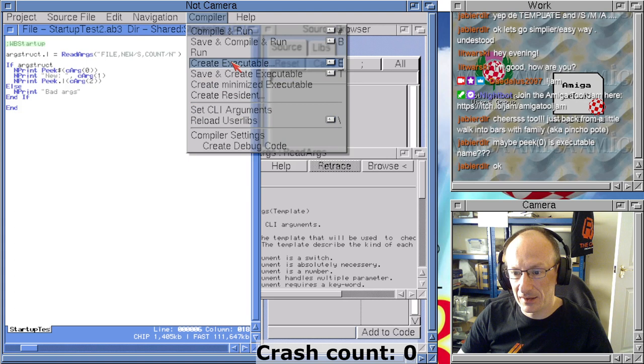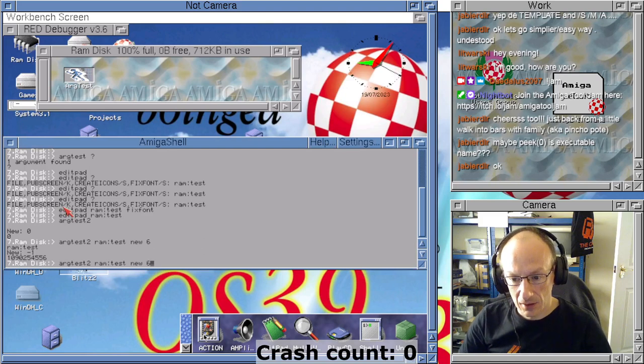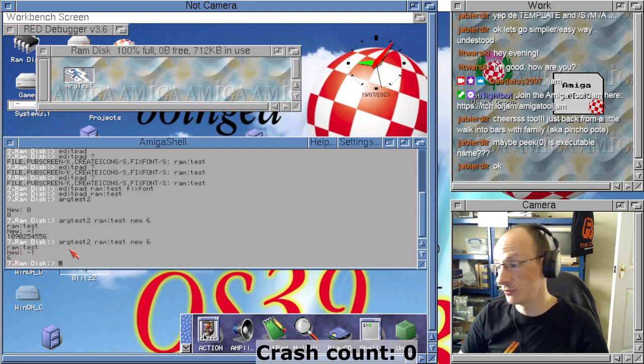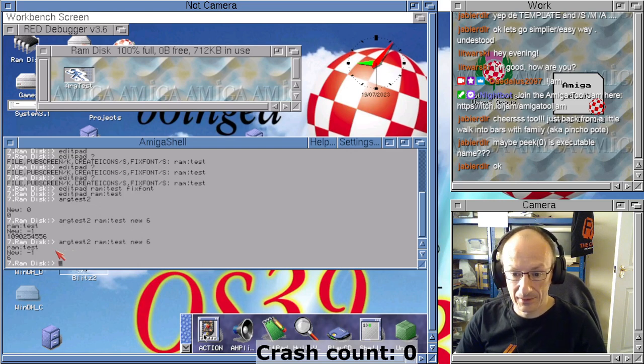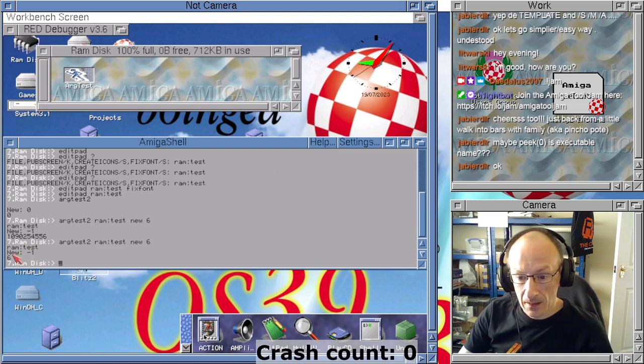Anyways, let's compile this. Create minimize executable. So now argtest2, RAM test new 6. Okay, there we go. And now we've got our 6 back. So new minus 1 is the internal value for true, but basically any non-zero value will do it. That's what you get from most Blitz commands. And there's our path name that we gave it. So there we go.